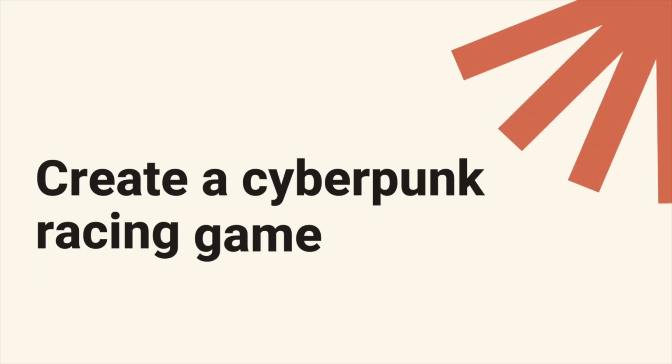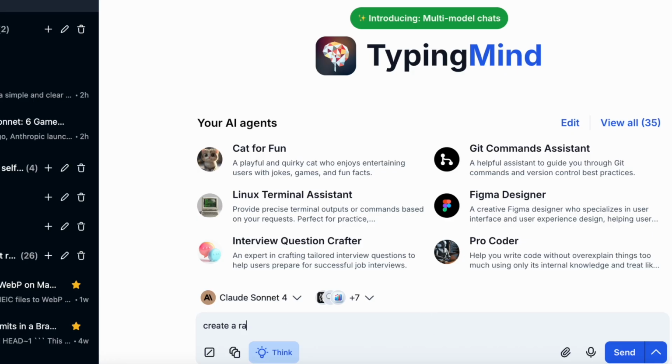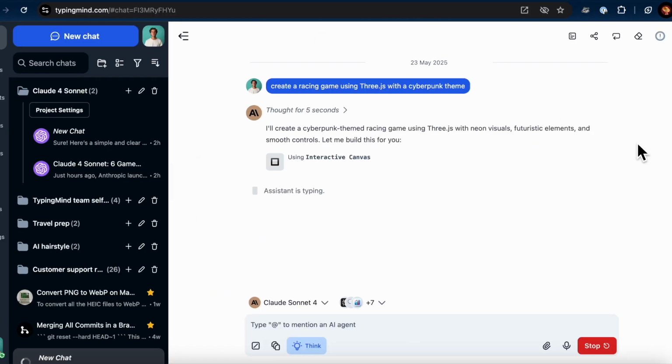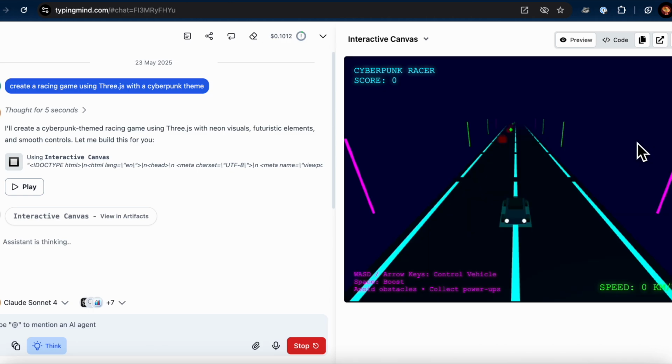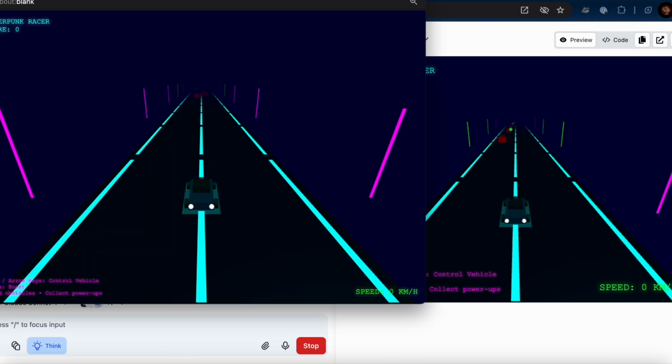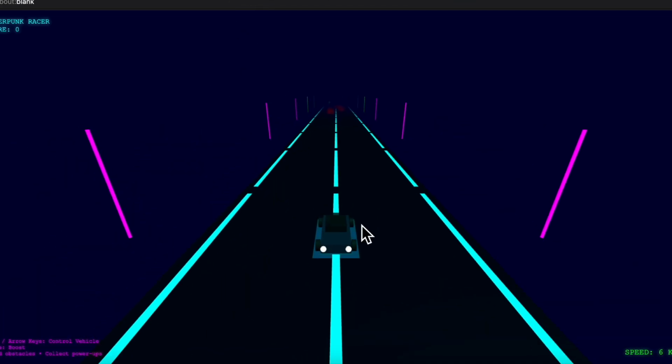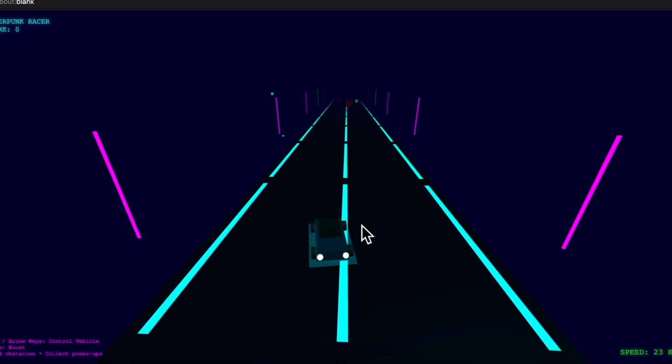Fourth use case: creating a Cyberpunk racing game. I asked Claude 4 Sonnet to build a Cyberpunk-themed racing game using Three.js. With just one prompt, the AI thought through the requirements and then used interactive canvas to create the entire game. The result was a neon-lit track with glowing lane dividers and a sleek 3D car that you control with the arrow keys. The visuals are bold and futuristic, featuring electric colors in true cyberpunk style.